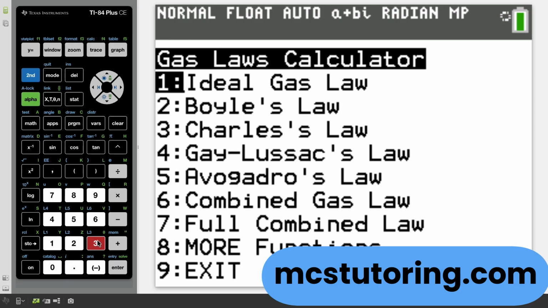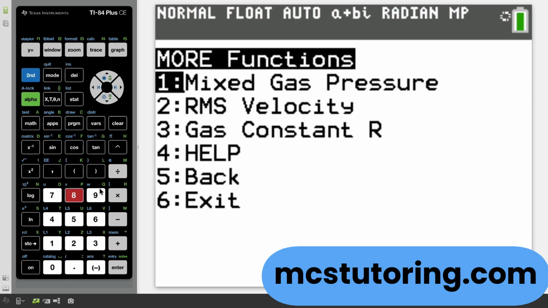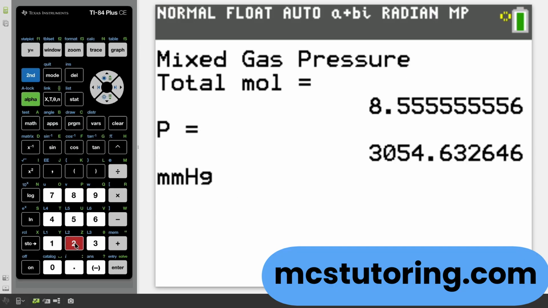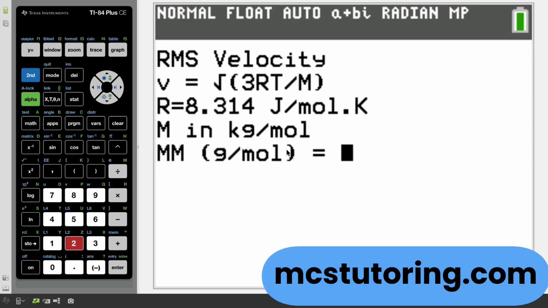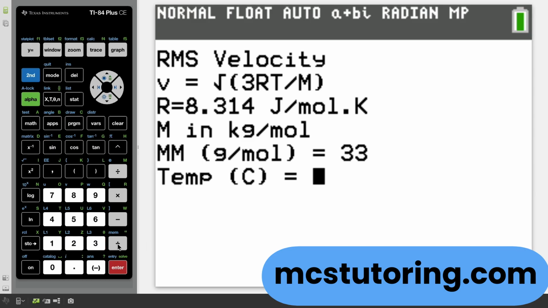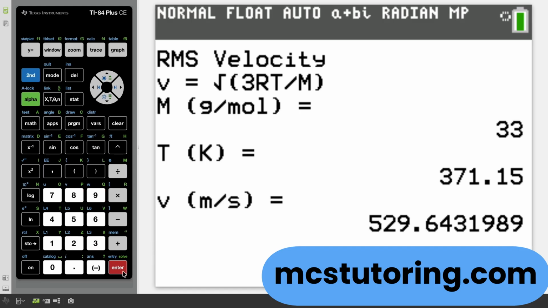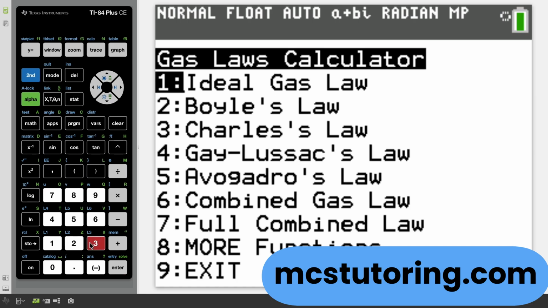Let me go back to the main menu and go to the more functions again. RMS velocity: molar mass in grams per mole, let's say 33. Temperature, 98. So it gives you everything you want. And that's how it basically works.